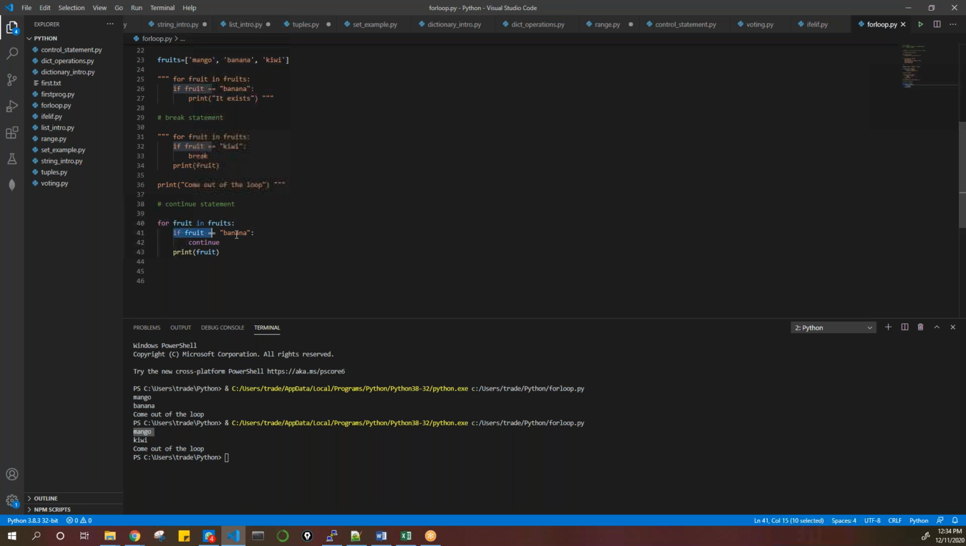So now when the fruit is pointing to kiwi, it comes back here. It is false, so it won't go here, but rather it will go here, and that's how you get kiwi. So you skip banana because you gave continue.